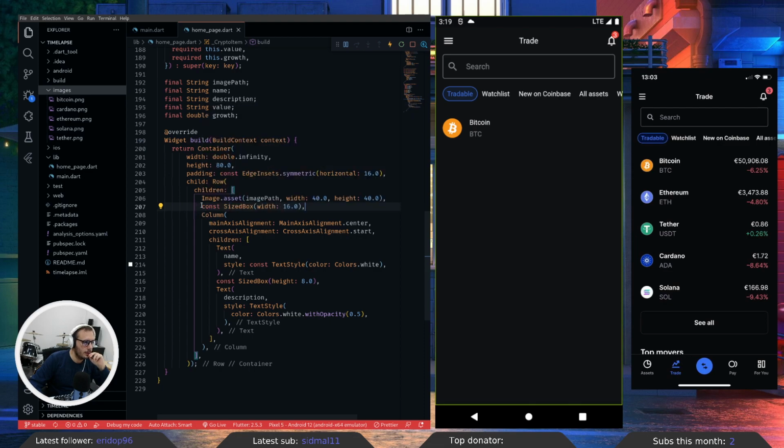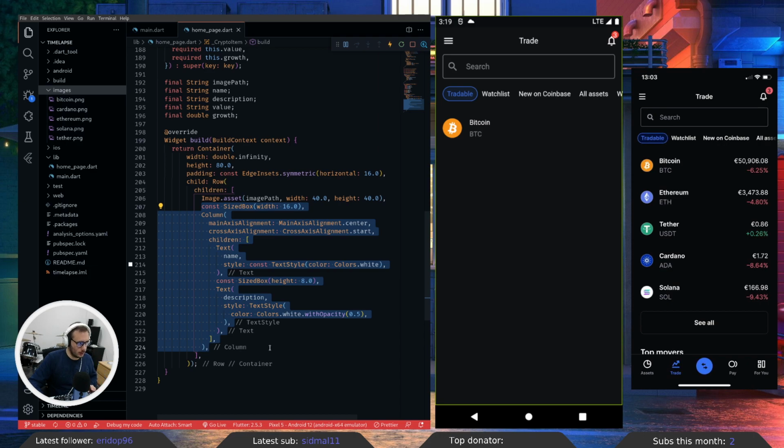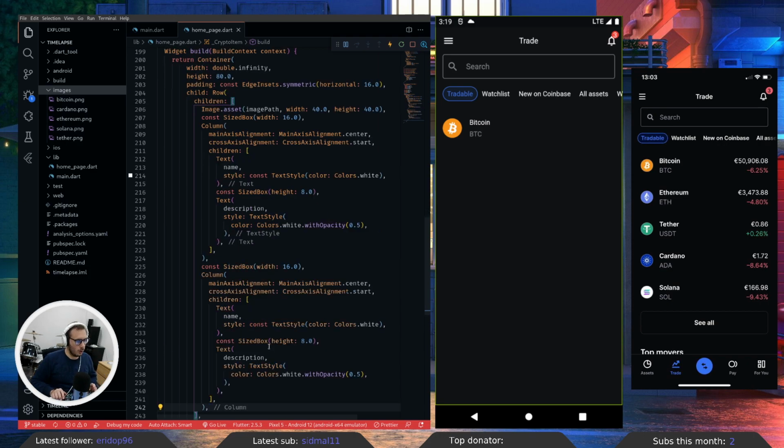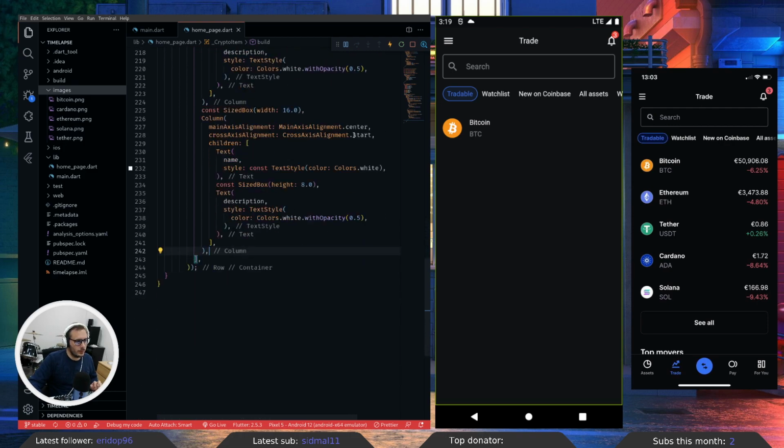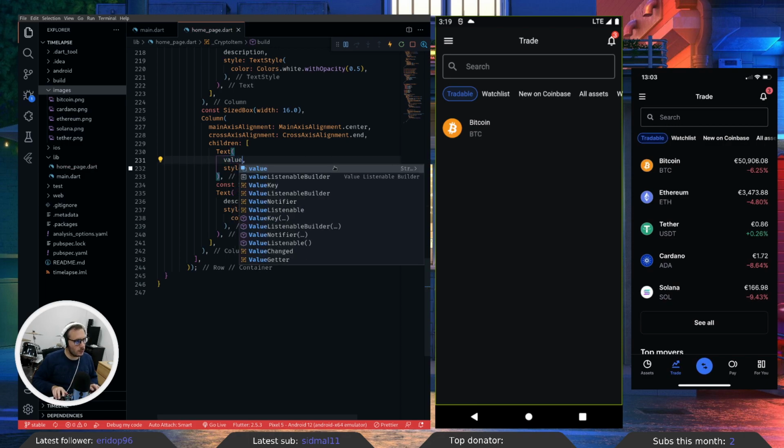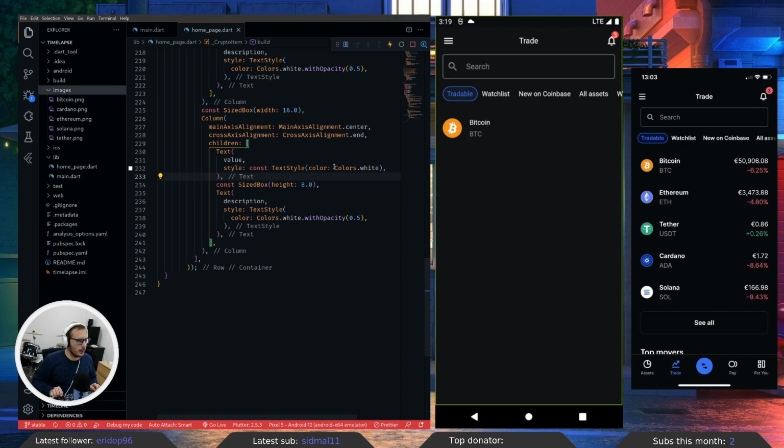Okay, and then we should have basically another column, just like this one. So I'm just going to copy the whole thing, with the main difference that the cross-axis alignment is going to be set to end. Here we want to have the value. That's right. And here I want to have the growth, which is a double. So I need to interpolate that and add just a percentage sign, like so. Should display.